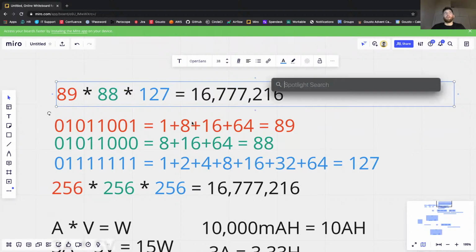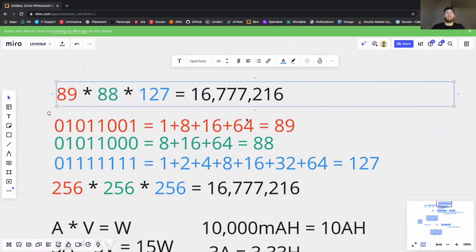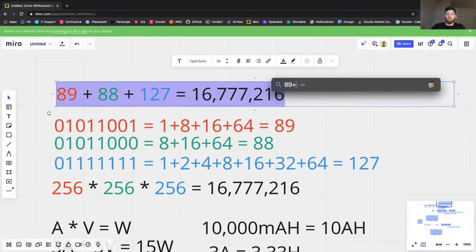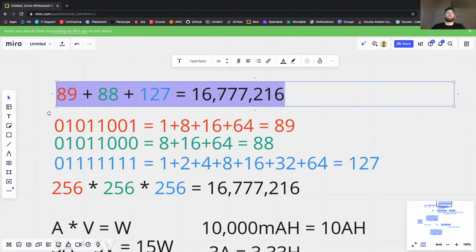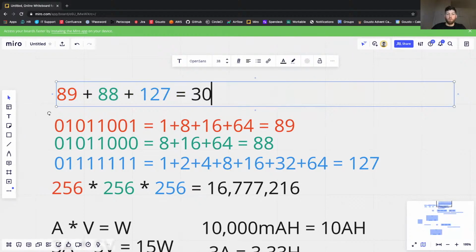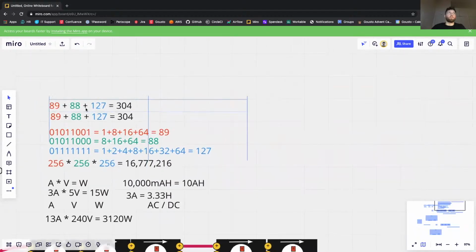We know that the maximum value is 255. So let's do this in relative amounts. Let me just get my notation right here. 89 plus 88 plus 127 is 304, but the sum doesn't really matter. The sum governs the overall brightness, but it's the mixing that matters. So let's do this in relative terms.